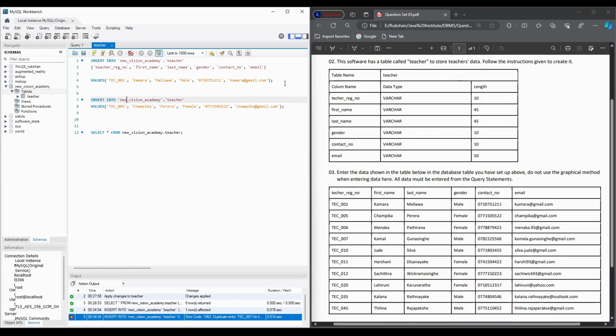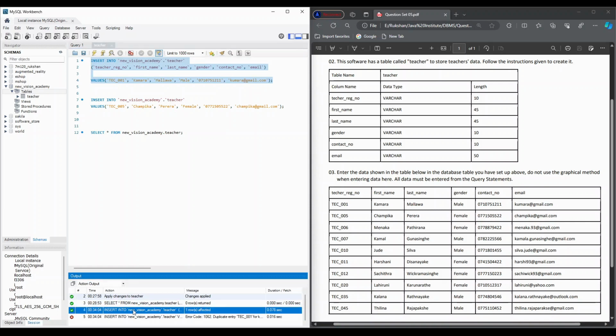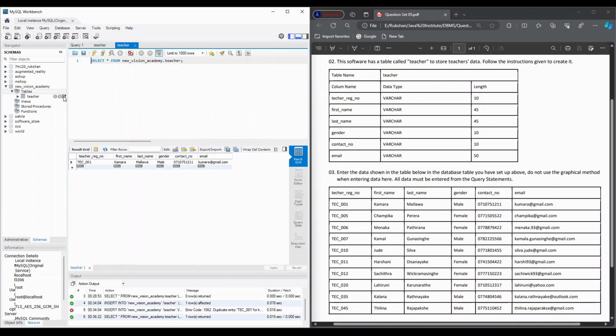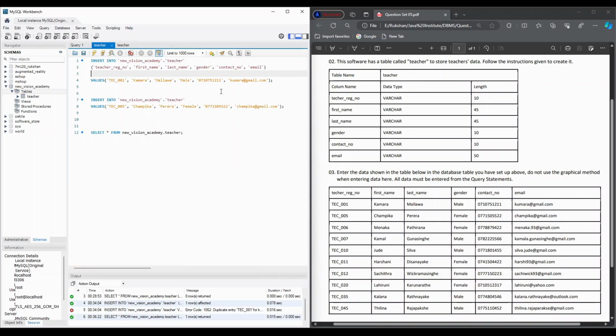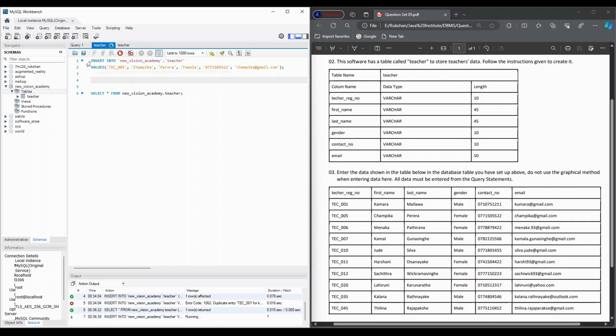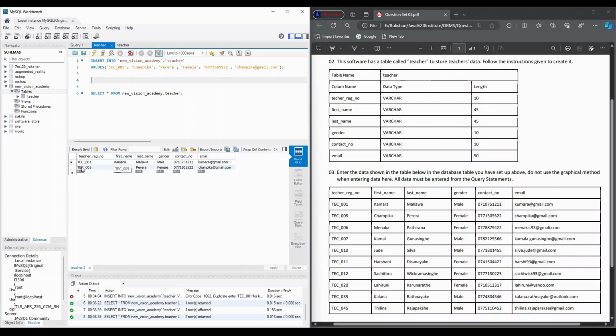Now I have to remove this line because it has executed successfully. You can see that here. You can check that by hovering over the teacher table and clicking on this rightmost icon. Then you can see our first value was inserted when we executed our query previously. So I'm going to delete that because I don't want to insert the same values again. Now let's run this one. Then you can see the data get updated here.